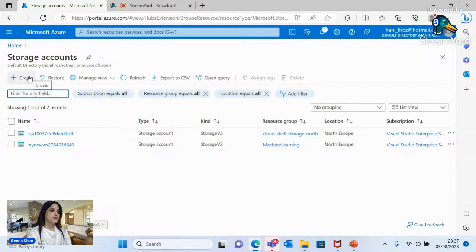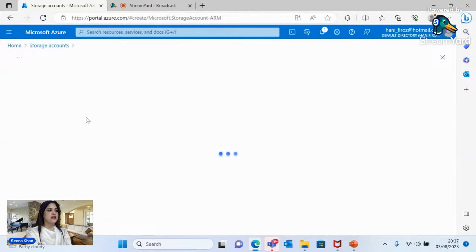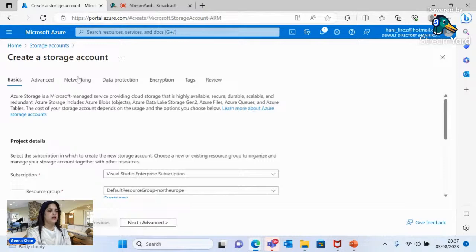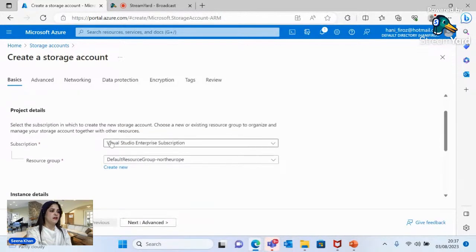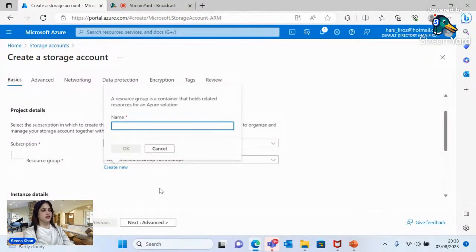When I am going to create a new one, I just click on plus create, and then here are the options for creating a new storage account. First you can see the Visual Studio Enterprise subscription, and then there is the resource group. If you already have a resource group, you can use that if you want to deploy your applications or databases in the same resource group. Or else it will also work fine. It's not compulsory to have all the applications in the same resource group along with the storage account.